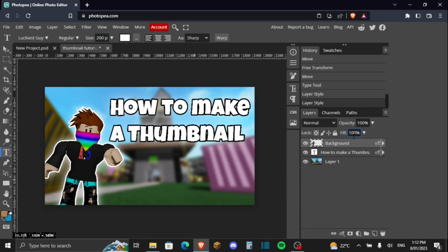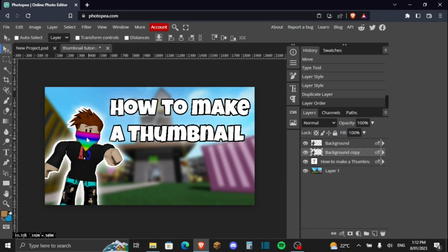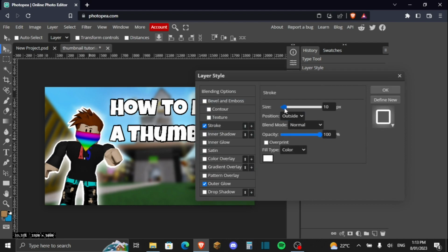Here's also a creative thing. I use Control C, Control V, and now we have our background copy. I'll put that below the main background, and then I'm going to move that back a bit. So now we have another background. You can't really see it, but you can also see the background of it. And I'm going to make the stroke a bit bigger this time.